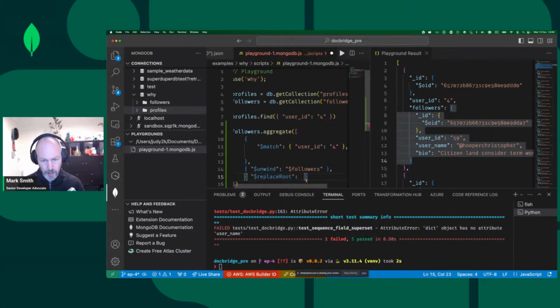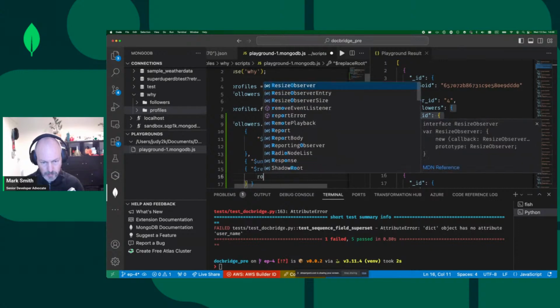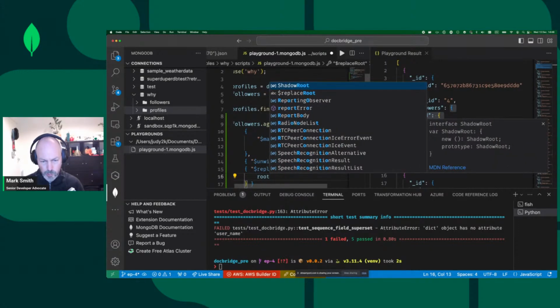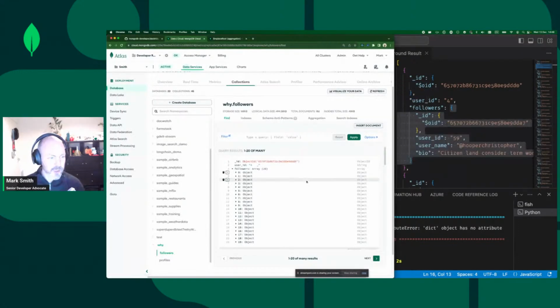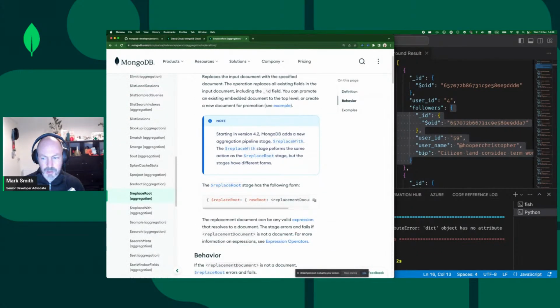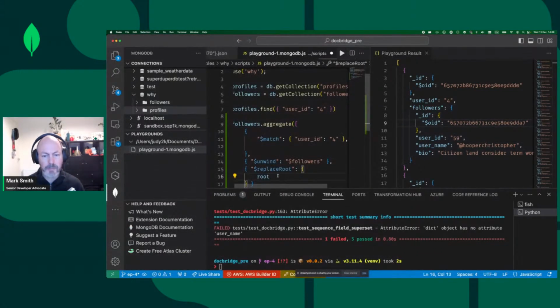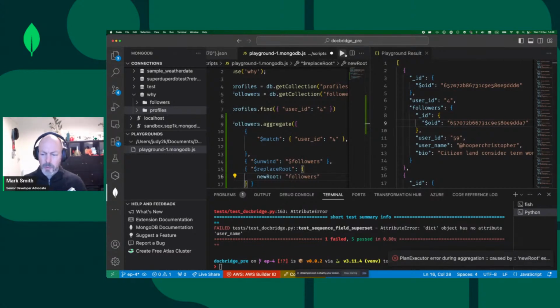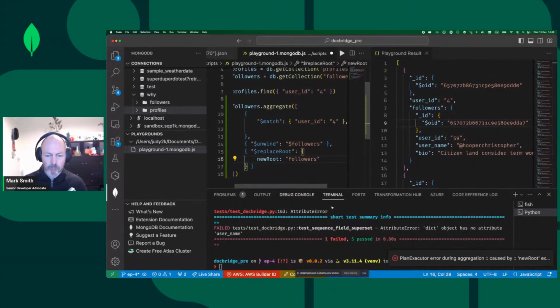And then I think this takes root. Was it new root? Could be new root. Let me just check the documentation before we go any further. New root. There we go. New root, and then I think this is just the name of the field. Sometimes it's difficult to remember whether you're using a field name or an expression.